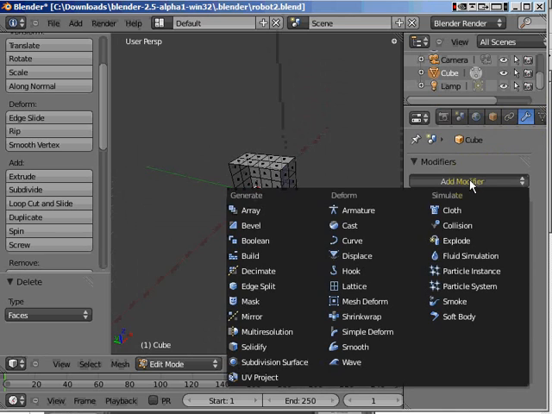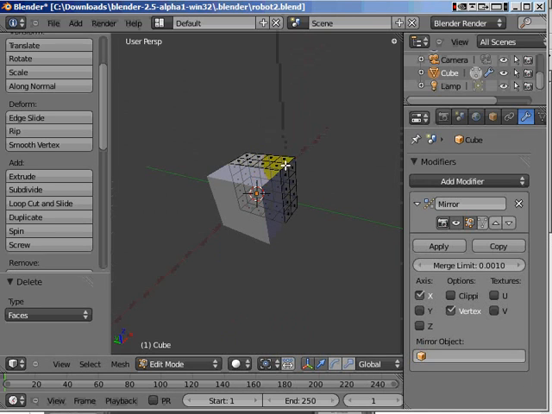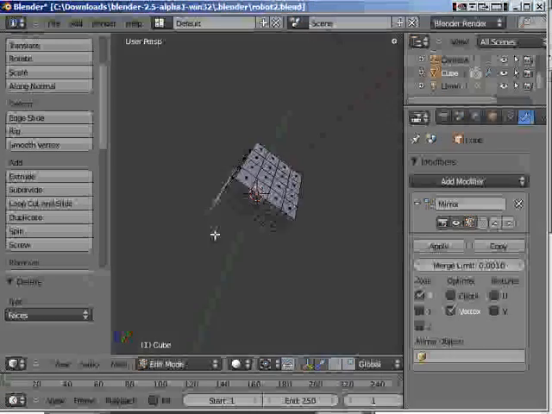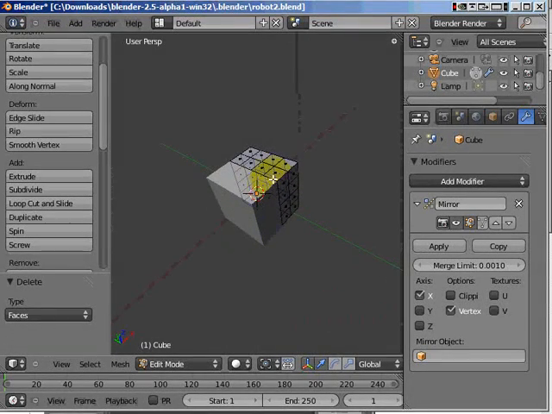I'm clicking it, and I'm looking for a thing that says mirror. So I go mirror, mirror, mirror. Oh, there it is, right there. So I'm finding the mirror, and I'm clicking it. Notice what's happened. Our cube, which was half, has now been mirrored. That green line right through the middle.